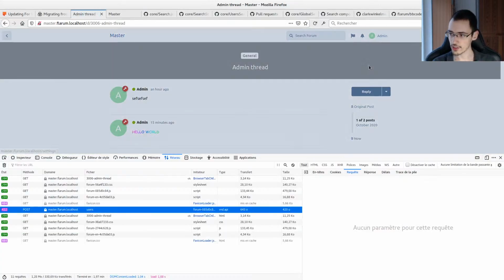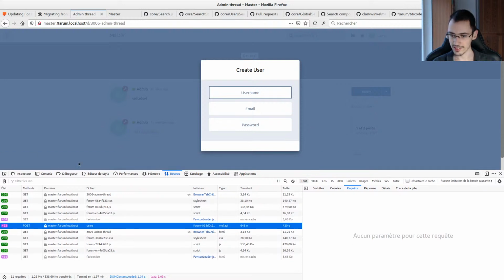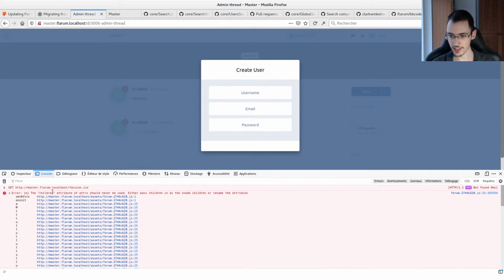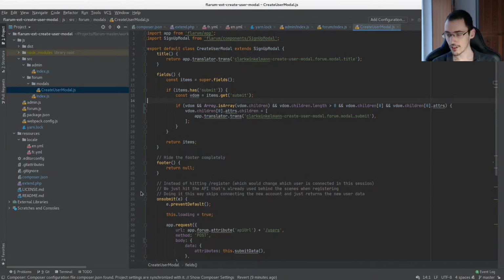So let's try to create a new user. Oh, fantastic. Now the button is completely gone. Children of attributes should never be used. So that's another change. Yeah, it's a bit when you are not familiar with Mithril, this kind of shenanigans is really not a good idea, because we need to not confuse virtual DOM with virtual nodes.